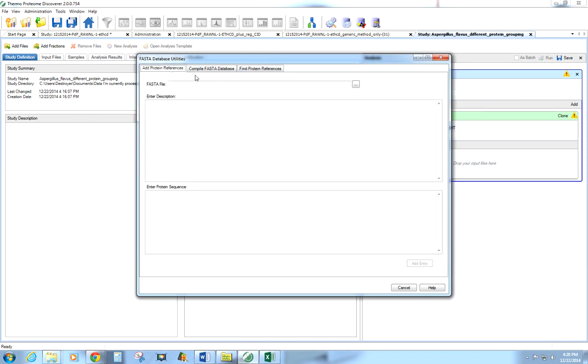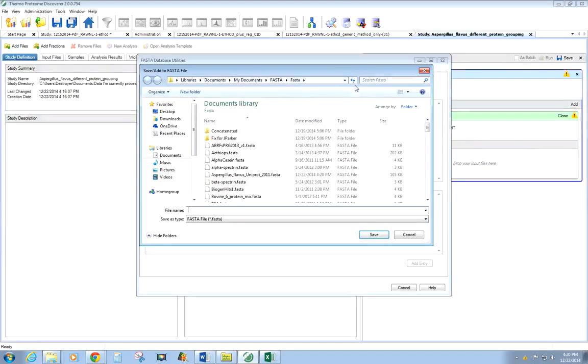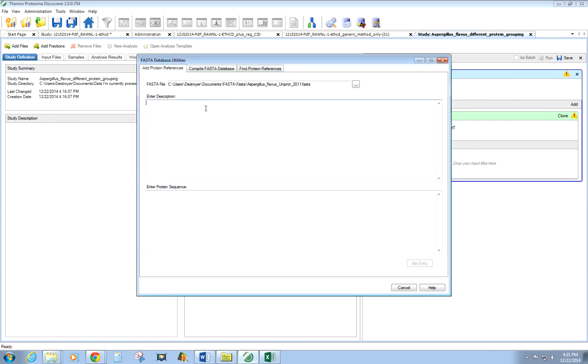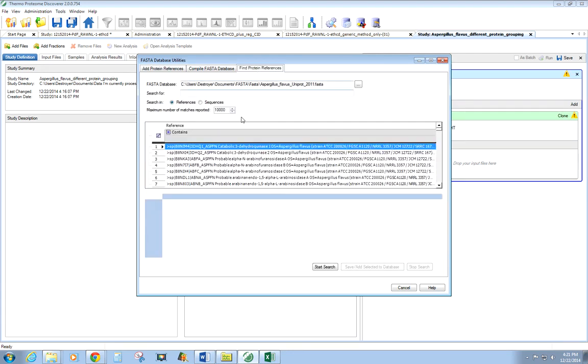Now I can also go ahead and add protein references. So say I've got a spike-in standard or something like synthetic peptides. This is where I would add those in. Simply choose the FASTA file here that I've been working with, and then if I want to add a new entry in, I would say spike-in peptide 1, and that would enter the protein sequence where I just slam on the keyboard a bunch and then add this entry. And I should be able to find that if I go back in.